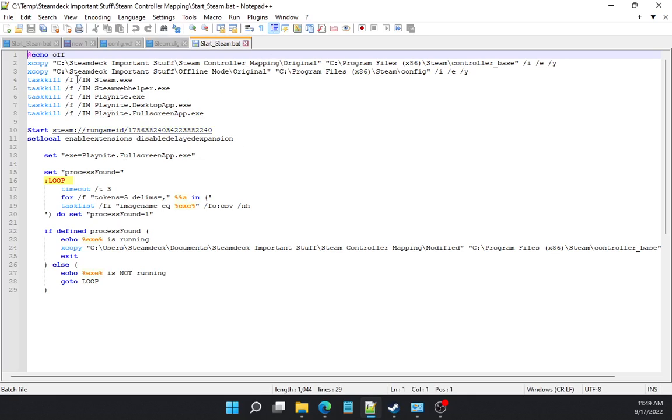This is the batch script. It's going to kill Steam and Playnite, but before it does that, it's also going to copy the original chord controller configuration to Steam, so that Steam doesn't try to go and get the chord configuration from its servers, because that makes the Steam application take like 2 or 3 minutes to boot. So it's going to initially copy that.